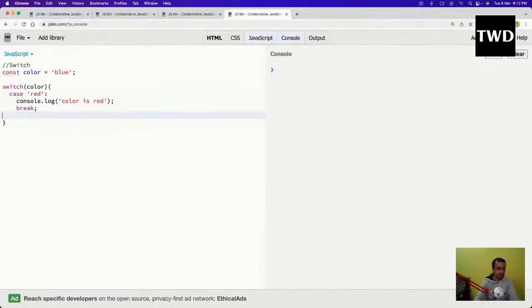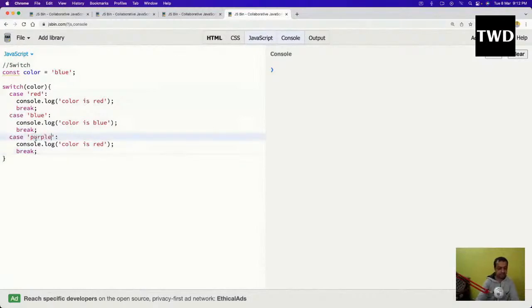Okay, so case will be maybe blue and color is blue, case will be maybe purple and color is purple, and break, and there is a default statement also. Okay, so default is like an else statement.